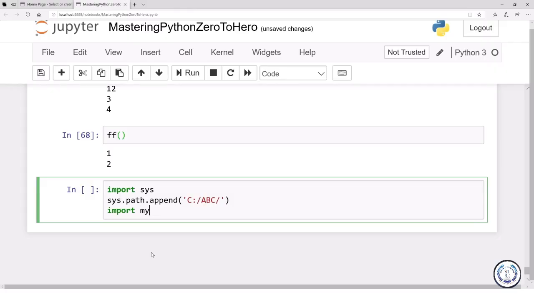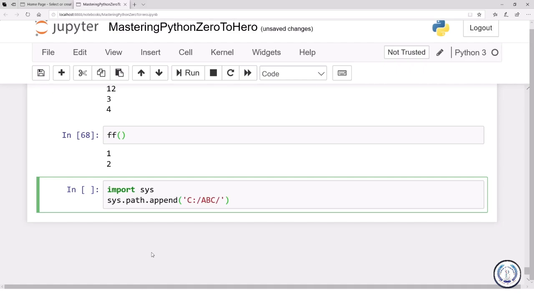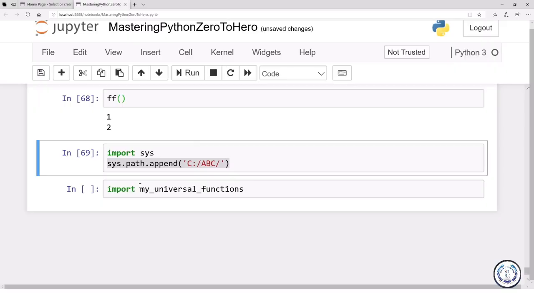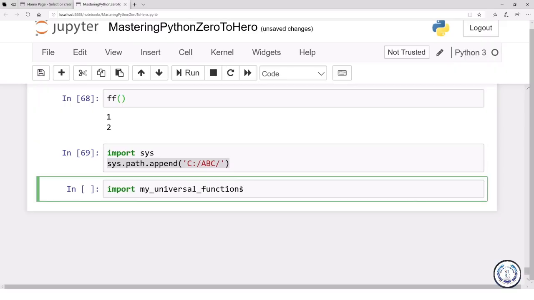I just don't remember the name. Let's import my universal functions. When I have added this path, then this import command, after tab completion, just fetches that file. That name might be very lengthy, so you can rename it as, let's say, my fs, or whatever name you want.